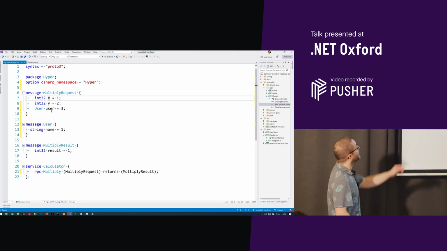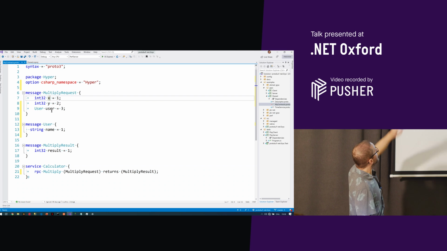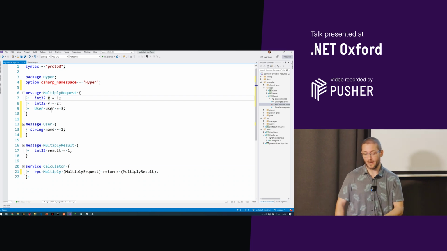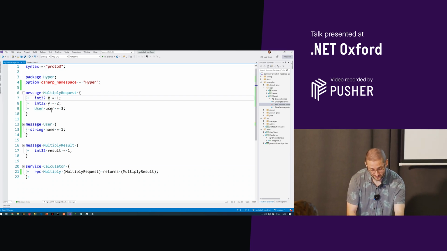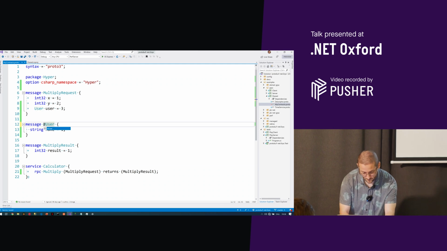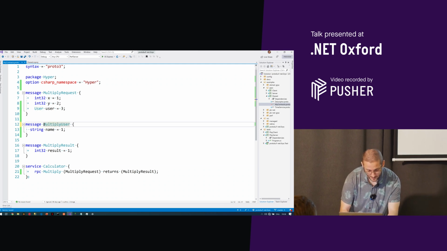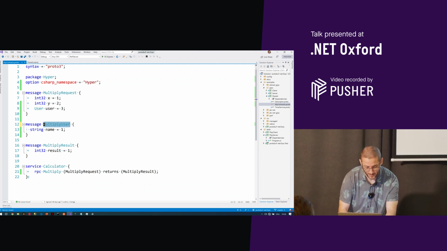So you can see I'm defining a request and a response. And I've even got, just going to make sure this is nice and non-ambiguous. Yeah.